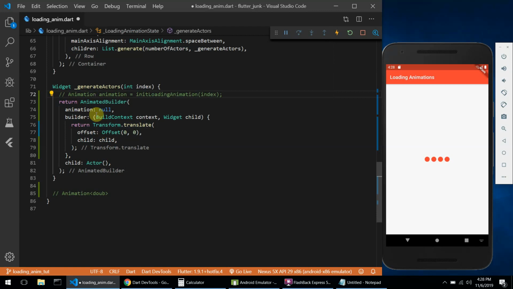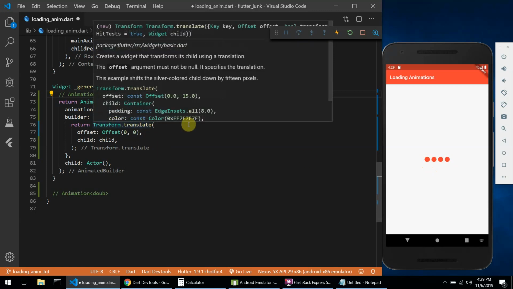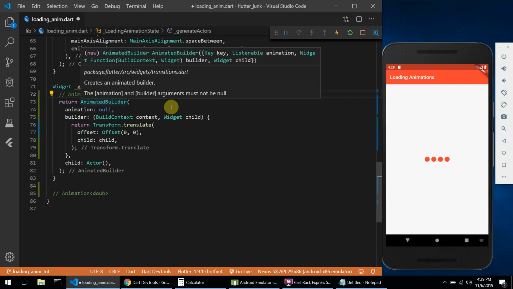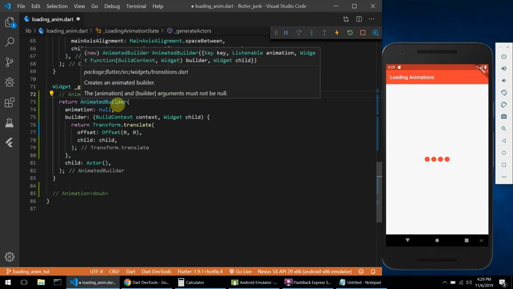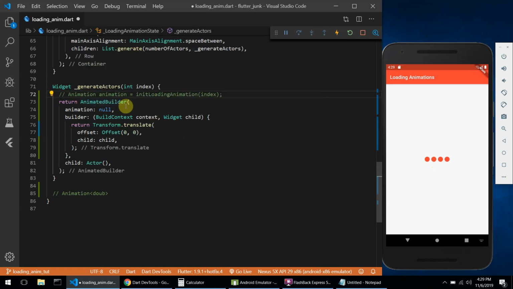So from here, because we're using an animated builder, it is going to be responsible to know when to actually change the value of this transform, because over here we are doing transform.translate. So the animated builder would be able to know when to pass the value and call set state. So with animated builder, you don't have to call set state manually. Animated builders are very good with transitioning elements and changing values accordingly.